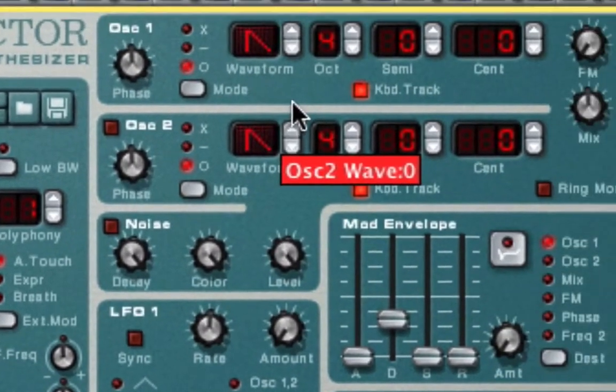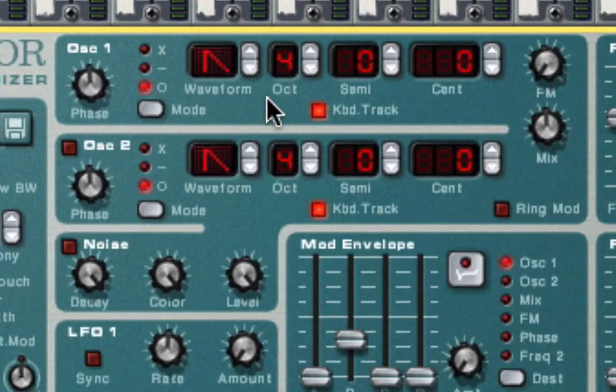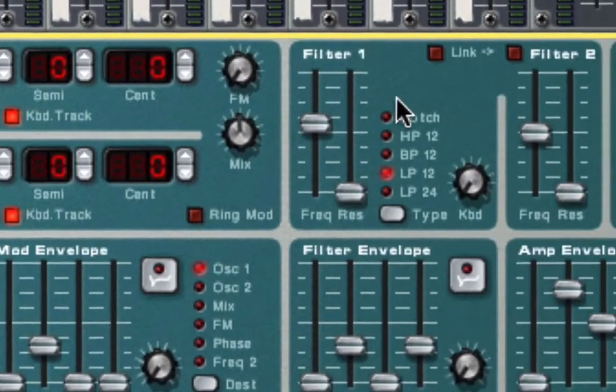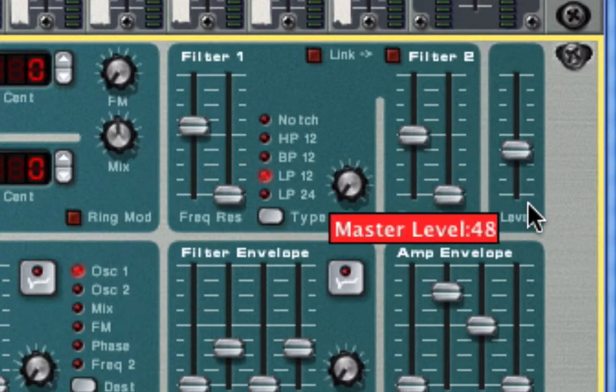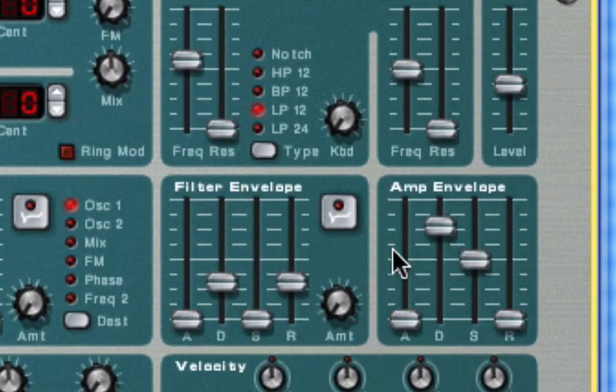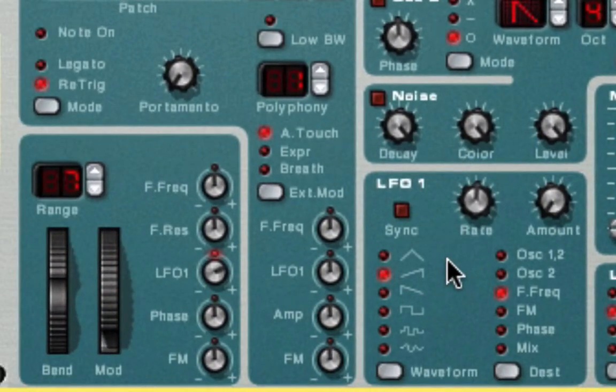Once again, we have the oscillator, which generates the tone to begin with. We have the filter, which changes the color of the tone by filtering out certain frequencies. We have the amp, which controls the volume. We have the two envelopes here, the amp envelope and the filter envelope, which control how the filter and amp respectively behave over time.